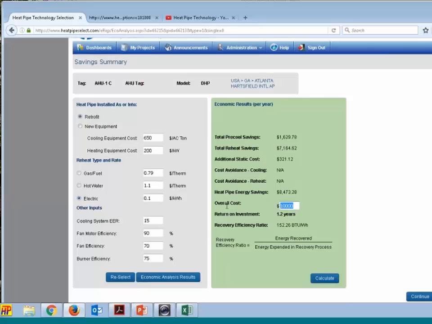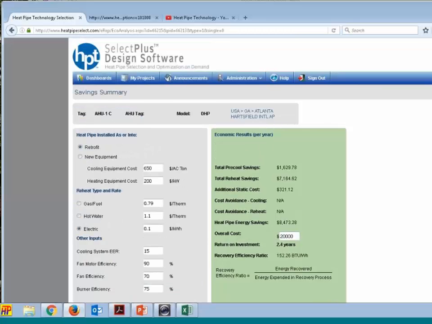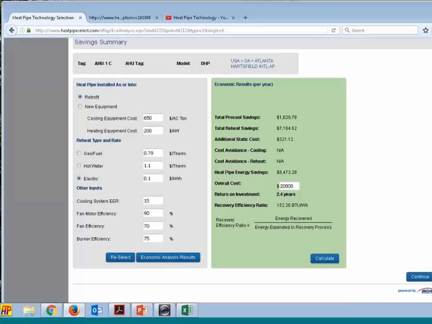Now let's say this system is double. Let's say it costs $20,000. Hit calculate. Now it's gone essentially double the payback, 2.4 years. Now let's continue. Let's look at the actual bin analysis.